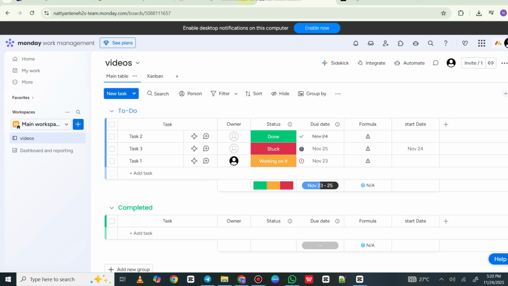When you're done customizing, click Add to Board or Activate. Now your integration is live and Monday will start scheduling or updating Zoom meetings based on your settings. And that's how you integrate Zoom with monday.com. It's a simple setup that saves you time and helps you manage meetings directly inside your workflow.